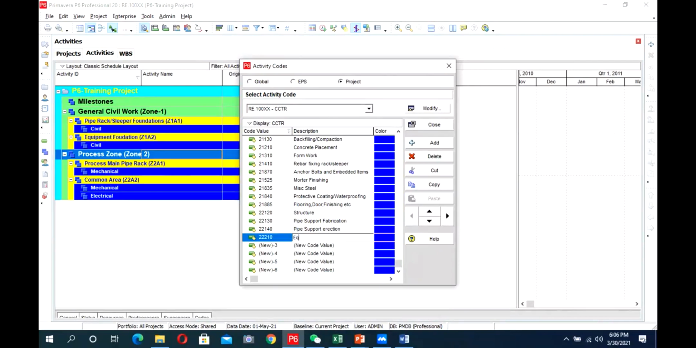We will use not only these codes for filter purpose, we can also assign cost based on these activity codes. So for these cost centers, basically every cost center represents the activities where we will be having our cost. So we can upload the cost on this cost center basis.